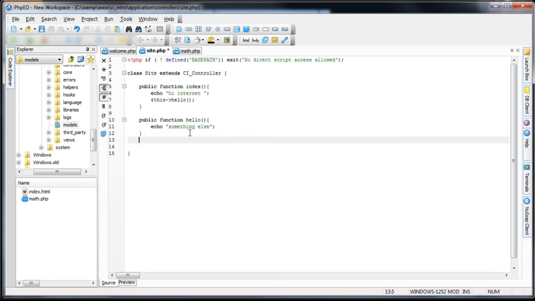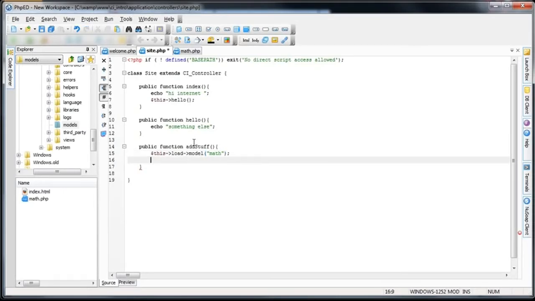And in here, we're going to create a new function in the controller. We'll go public function add stuff. That's what we'll call this one. In this case, in order to load a model, you go this, load, model, and then in parentheses and quotations, we'll write math. And then to load a function in that model, we'll go this, math, and I believe it was called add.